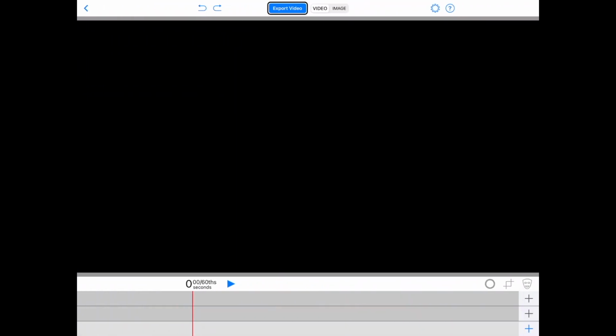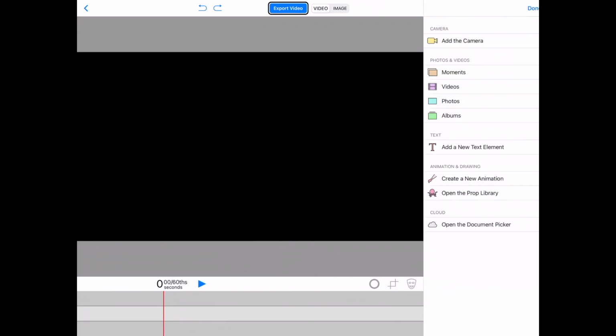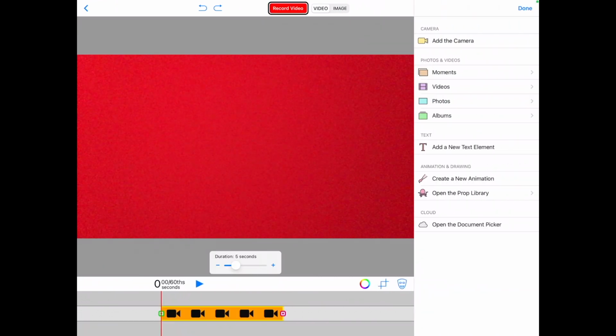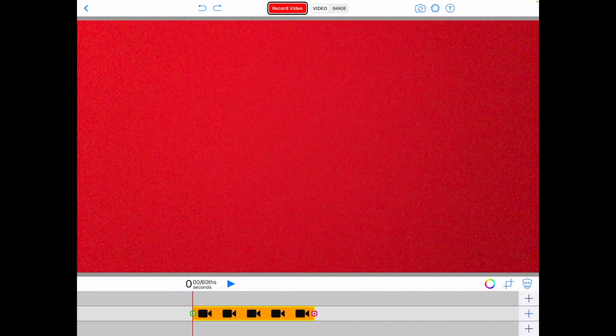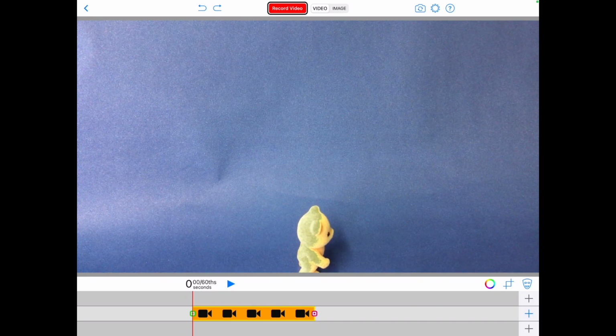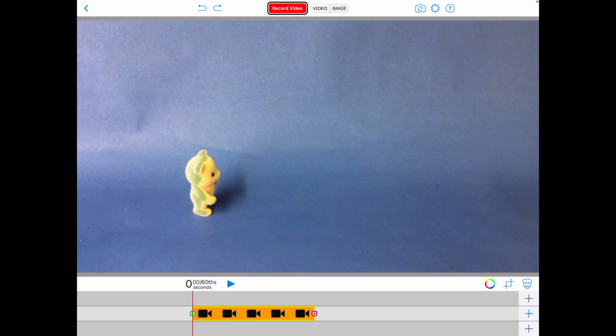We can see the three bars at the bottom. They represent the three layers of video that we can have. We're only going to work with the bottom two. We're going to start with the middle one and press the plus icon and then add the camera. We'll press done and then use the flip camera icon at the top of the screen to use the back facing camera and start setting up the shot.